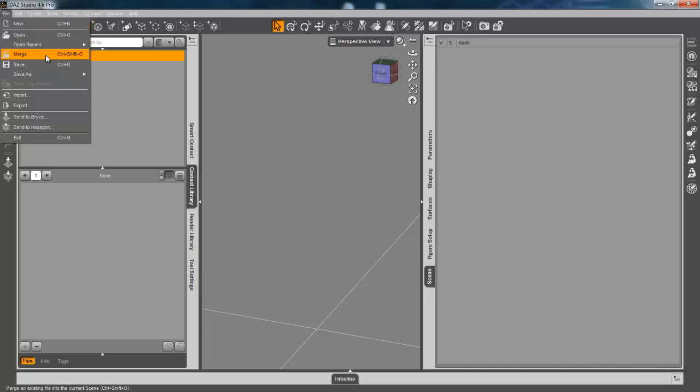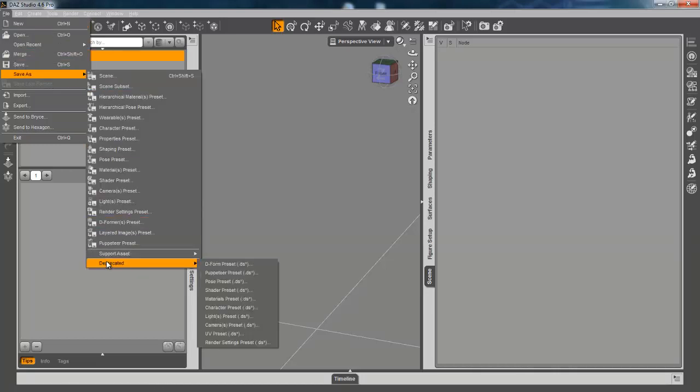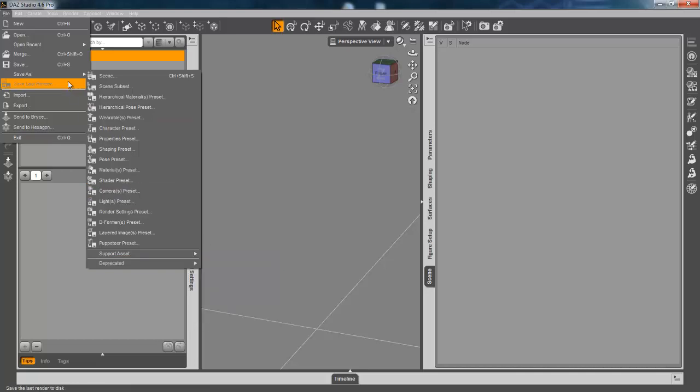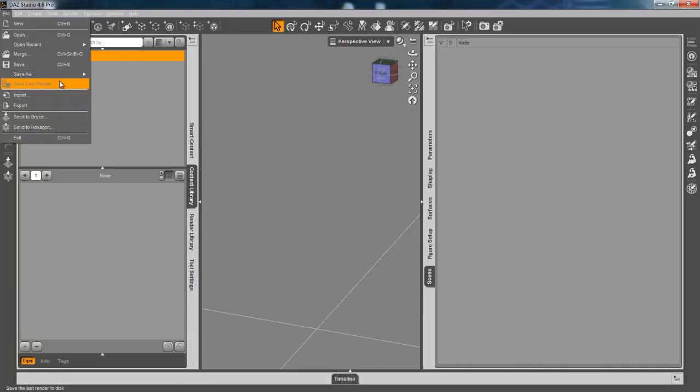presets. If you come down here, deprecated, deform, presets, puppeteers, pose, all of these are, I believe that they are 3 and 4, though they may be 4. I'm pretty sure that they are 3 because I've used them before, but then you have on your menu save last render. So if you've rendered a scene, you can save the last one if you decided not to. It's still kind of held in the memory.